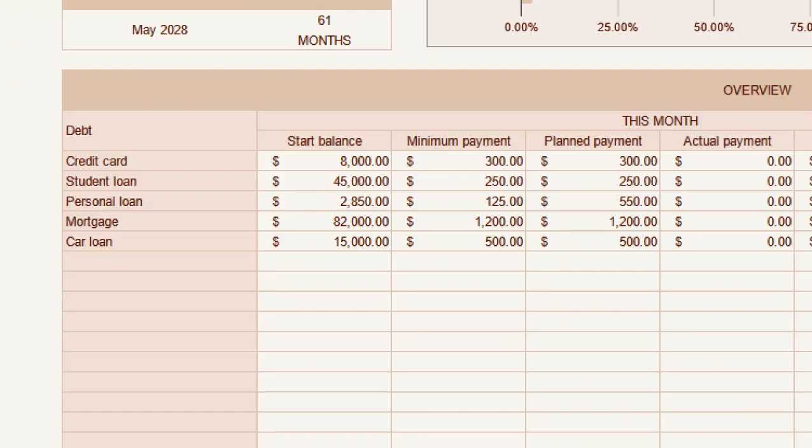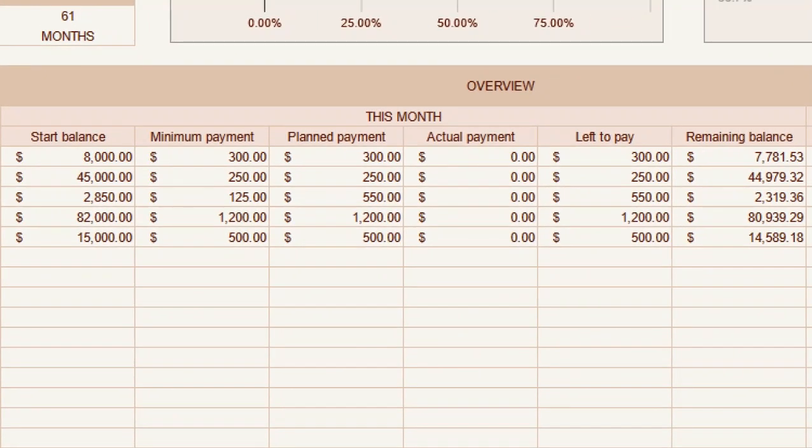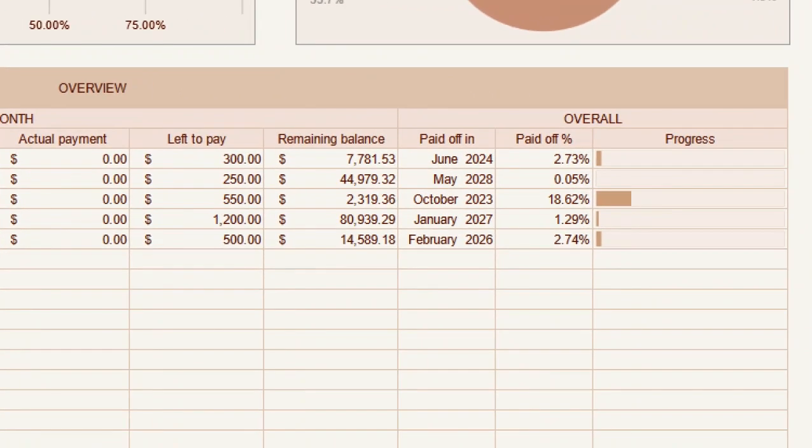The table below provides detailed information for each debt, including the start balance in the selected month, the minimum payment configured during the setup, the planned payment according to your chosen debt repayment method, the actual payments recorded for the selected month on the Transactions tab, the difference between the planned and actual payments, and the remaining balance at the end of the month.